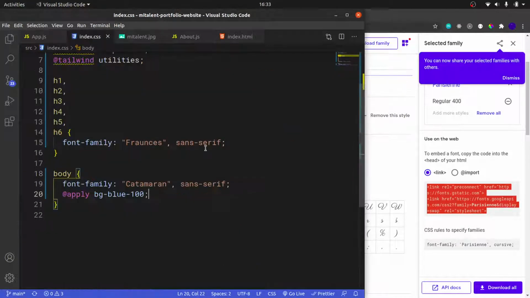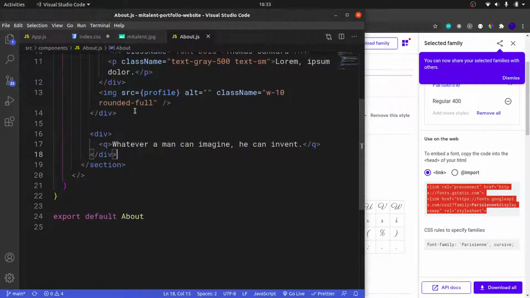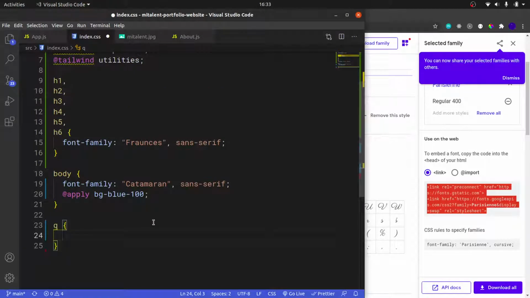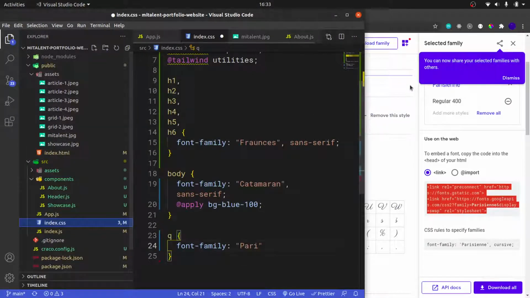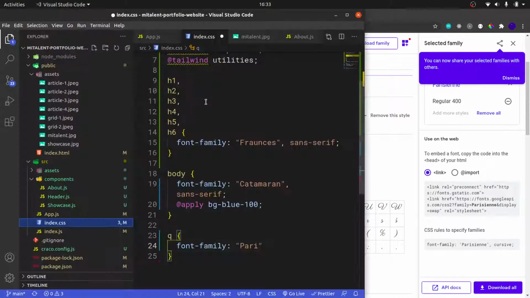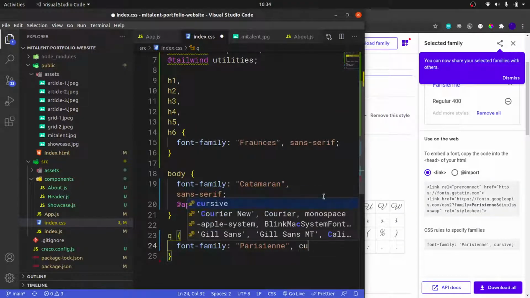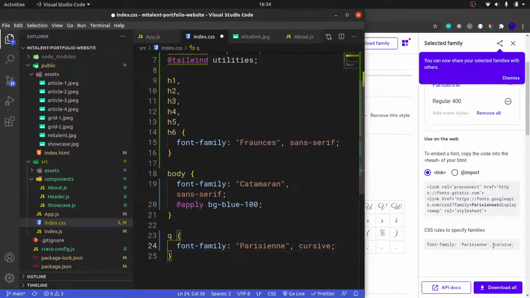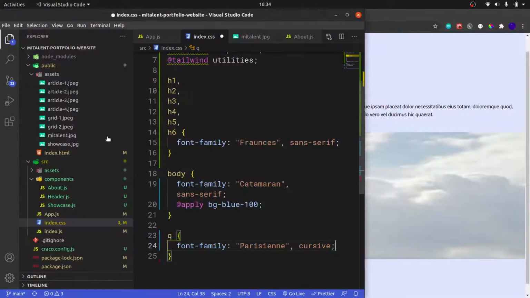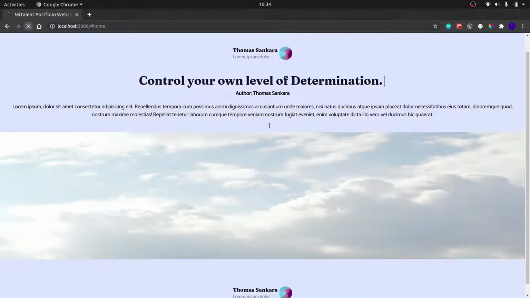Paste it inside here, and then inside my index.css, I'm going to target my Q element. Remember, I've placed a Q element inside this div. This is a Q element which shows quotes, and I'm going to say for this, I want the font family to be Parisian. Does that mean it comes from Paris? And the fallback should be cursive, like so. Actually, it is okay. And then let me save this and let's reload this. Let's see how this would look once this reloads.